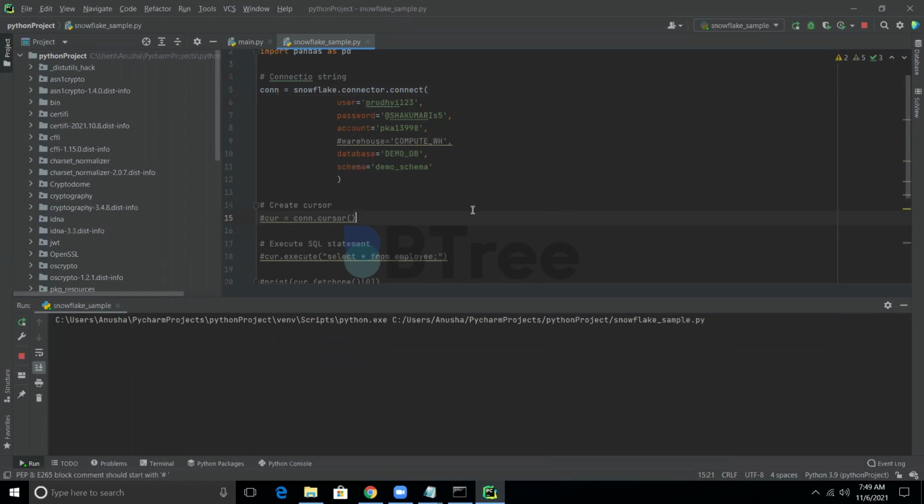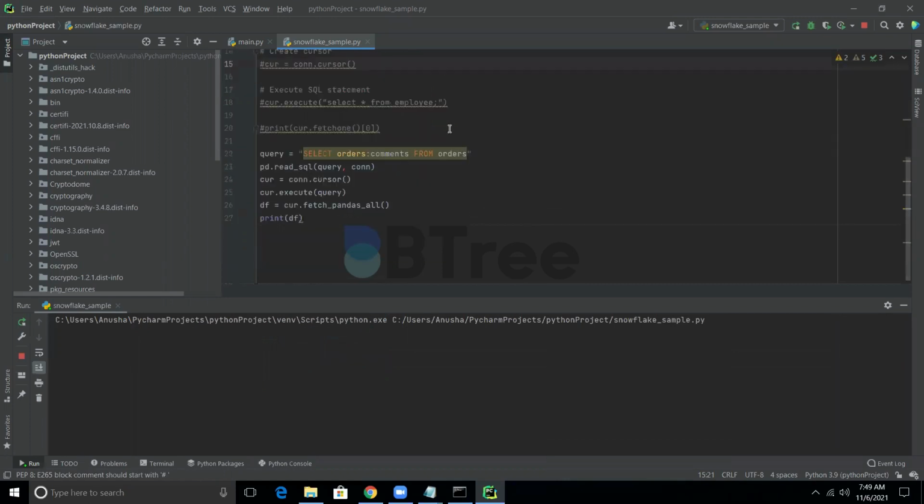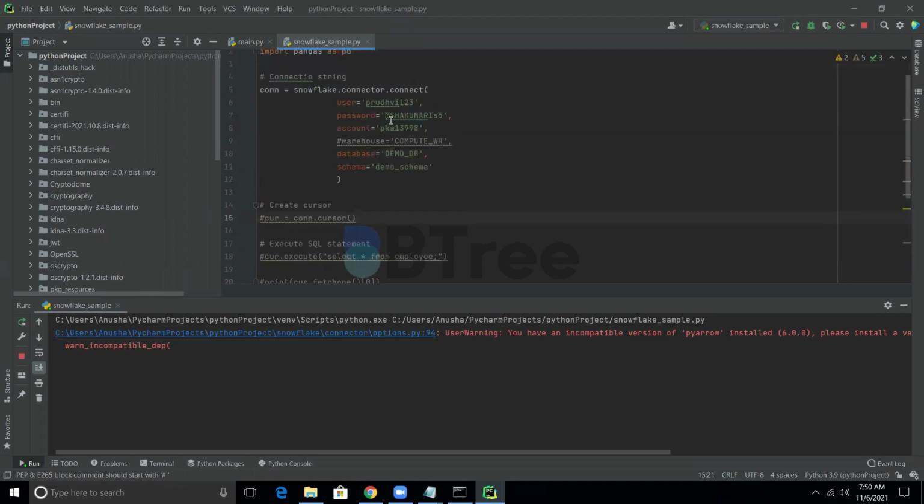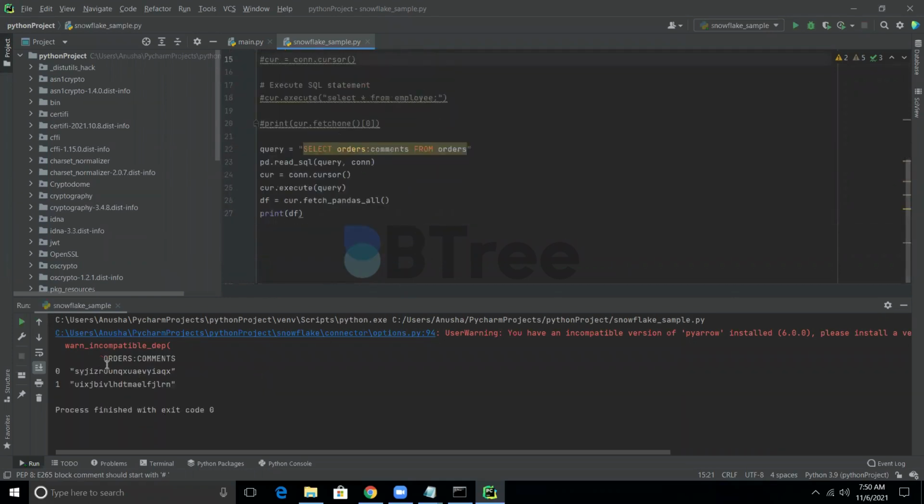If I run this program, it takes these connection details and connects to Snowflake. It takes the data, runs this query, and gives the data set. Before doing this, make sure the user you are using here has all the required permissions and access to query this table. So this is the data we got, the JSON we saw earlier.